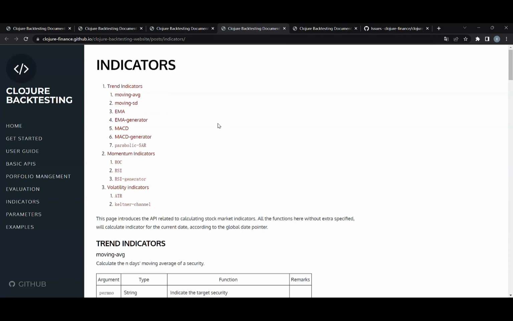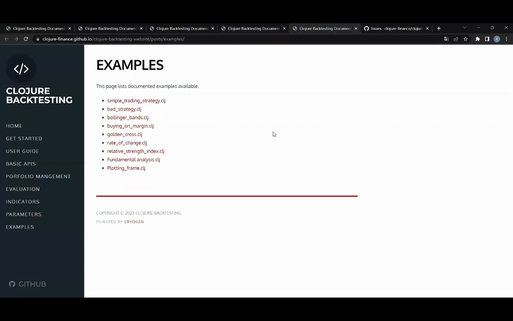Finally, we come to the examples archive. In this video, we only walk through the simple trading strategy. There are also some other very good examples, such as plotting frame and fundamental analysis. We hope these examples can help you get familiar with closure backtesting really quick.